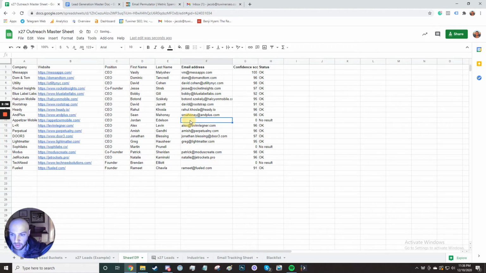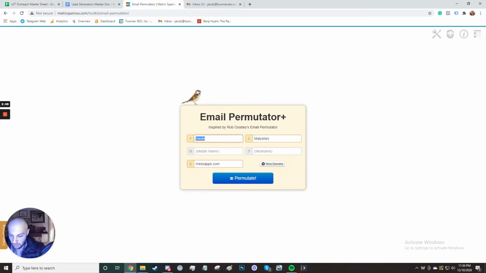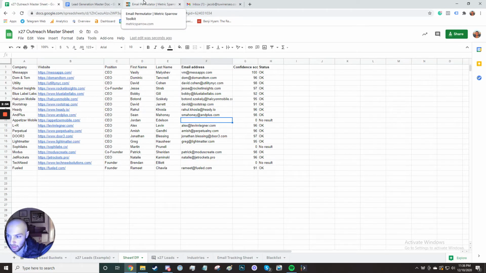Now we're going to try the next one. I'm going to try Jordan at appetizermobile.com just to see if it works. Hover over it, and let's see. Nope, not working. So we're going to once again use that trick. So we have Jordan Edelson, appetizermobile.com, sorry.